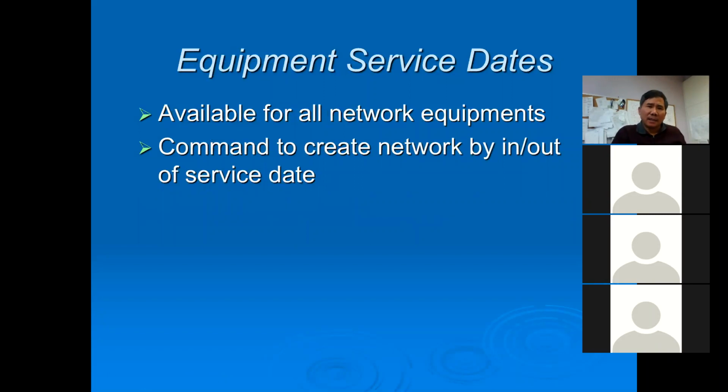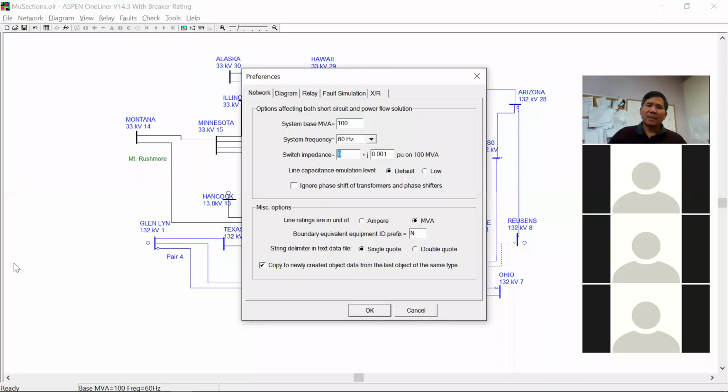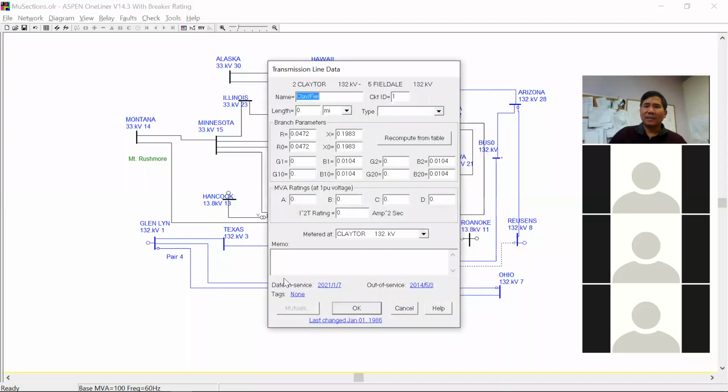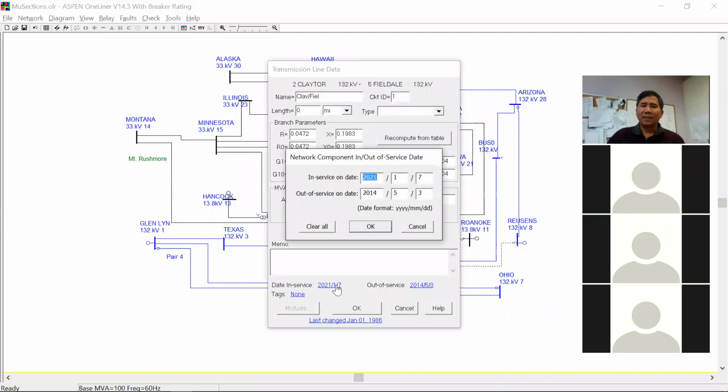And another couple of very important modeling extensions is for all the equipment in the network. Now you can enter the availability date, and they look like this. So if you open the line, you have 2 new fields called in service date and out of service date. So for example, this one is set to be in service in, it's out of service in 2014, but back in service in 2021, basically. So you can have all those combinations of in service and out of service dates for equipment.